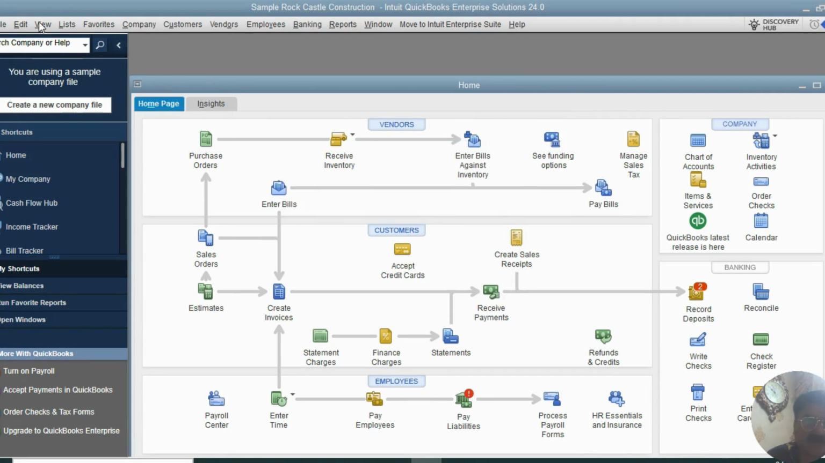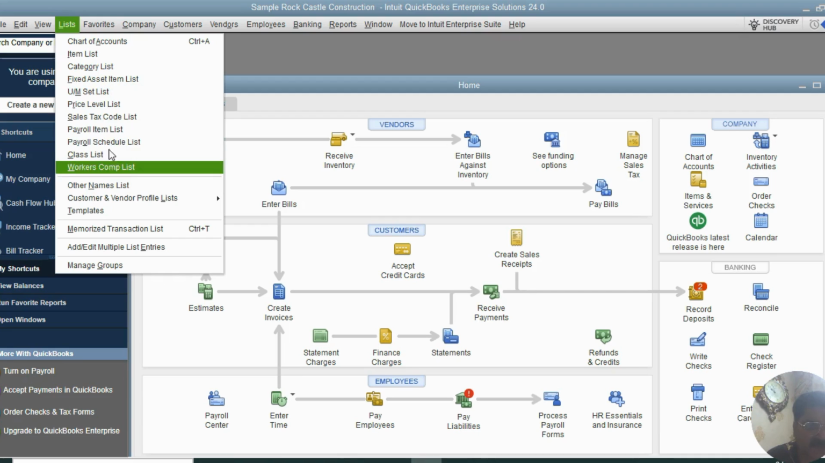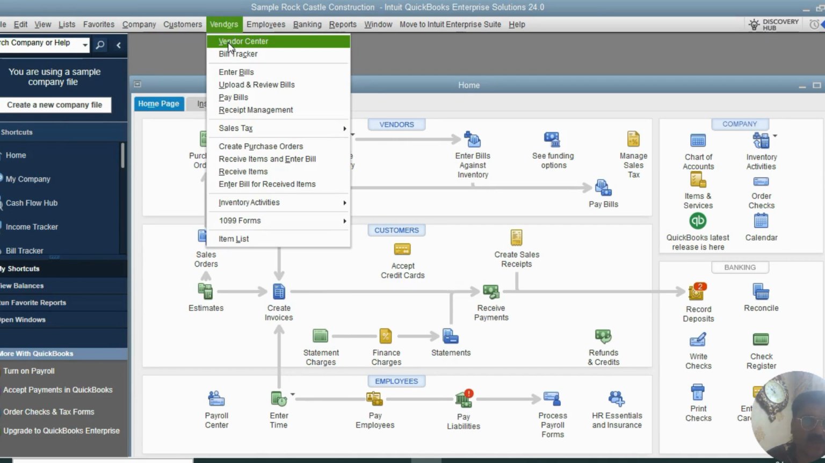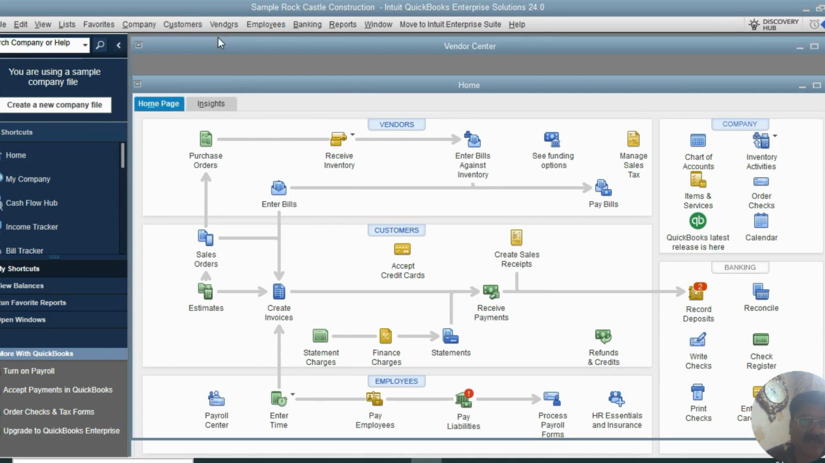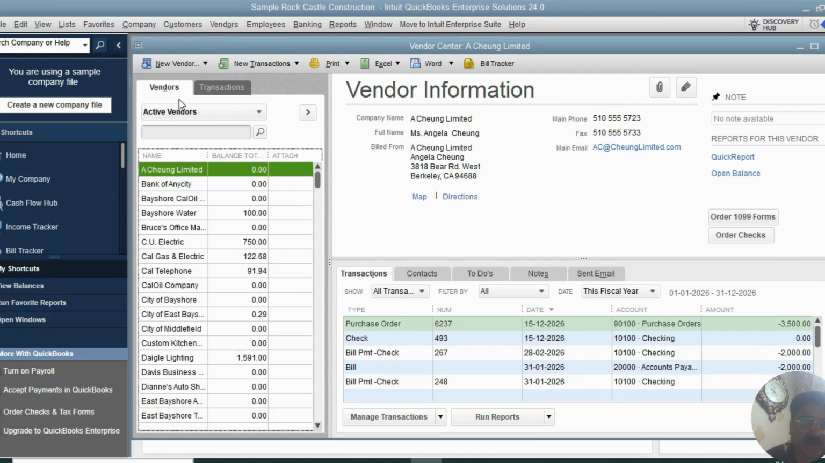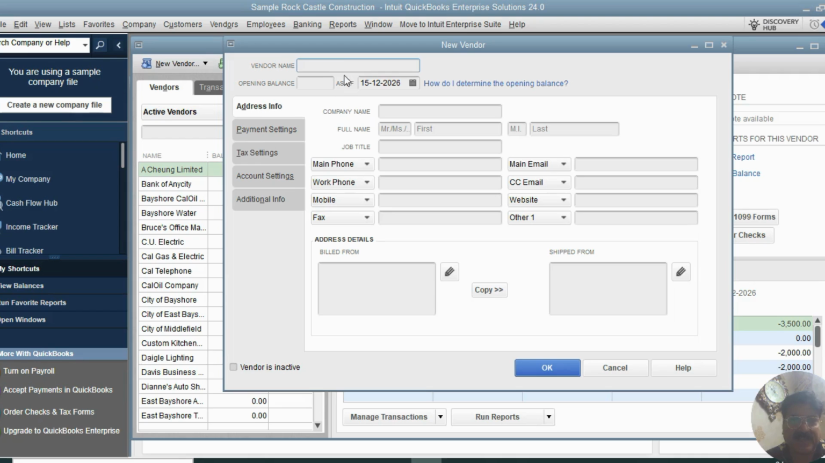The fourth list would be the vendor list. You can see that you can use all these payroll items lists, but a common list we have is the vendor list, which we can reach from the vendor center, and then we can go to the new vendor at the very top.